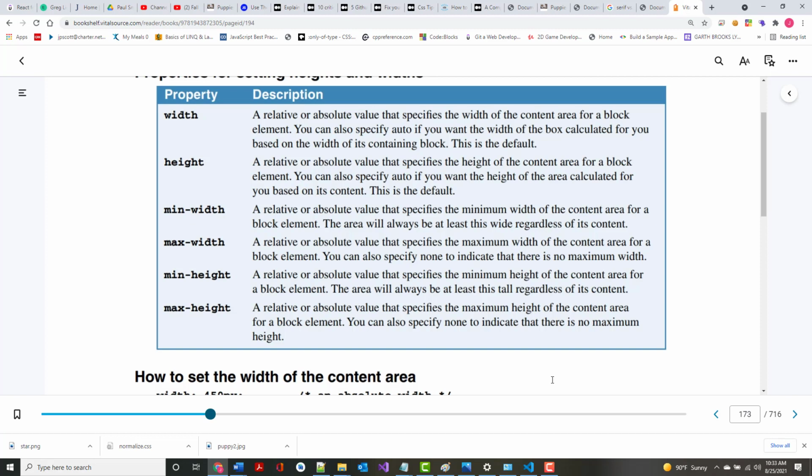Okay? And it says you can also specify none to say there is no maximum width. Well, a lot of times what people will do is they'll set max width to like 100%, which means use the area I have, but no more. And you can use some of this stuff to scale your images and the like, and you'll see that as we go on in here. And height works the same way, except instead of the width, it's working with a height.